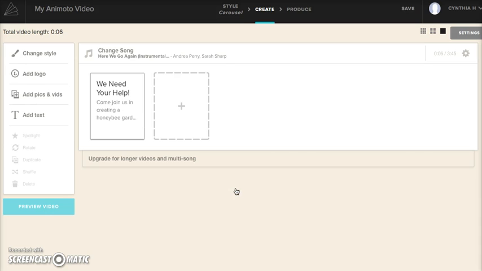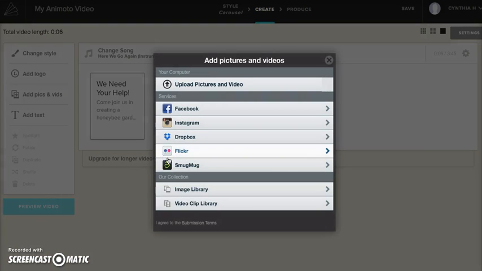And now we're going to add a picture. So we added a text from over here. This time let's add a picture from the actual frame. So I click the plus sign and I'm going to click picture. Now, for our purposes, we're going to use pictures from two different places. The first place we're going to use is where it says our collection. That's Animoto's collection of pictures, and you'll see image library. So that's pictures that they've provided us that we can use from their site for free.